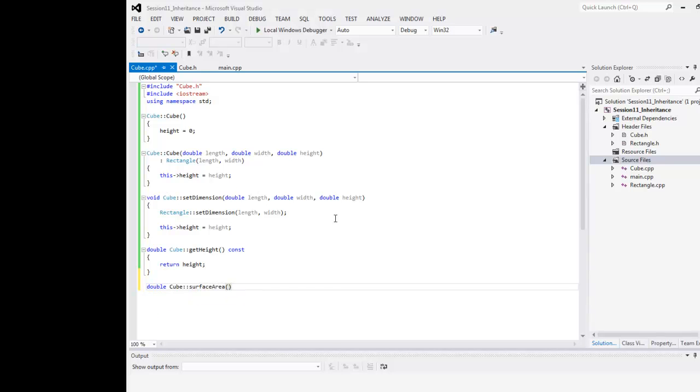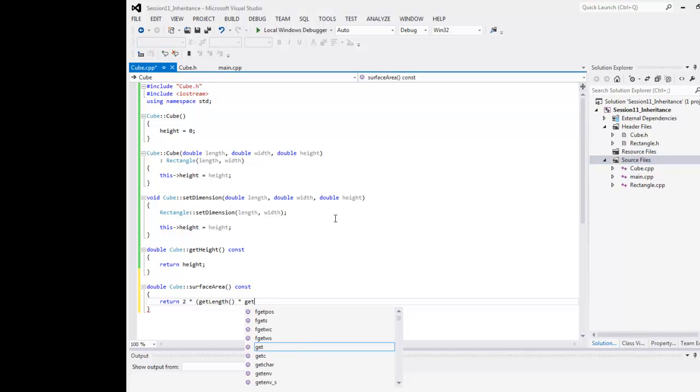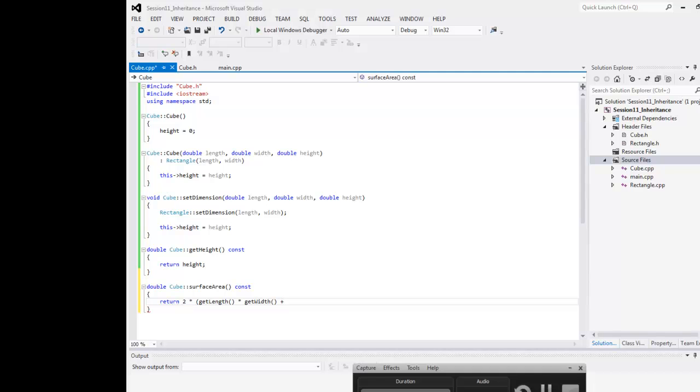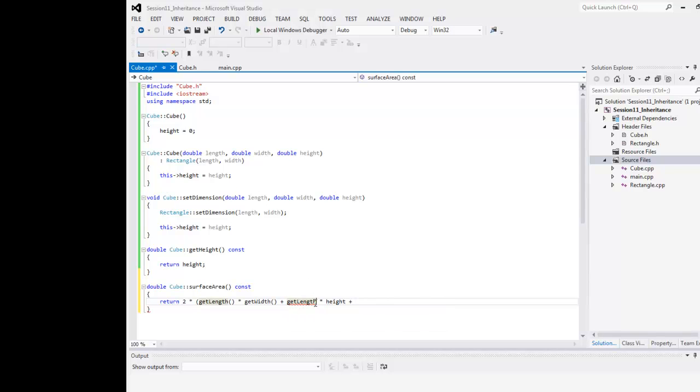Now, this one might look a little bit squirrely, but it's basically the area of each of the faces of the cube, right? There are 6 faces of the cube, and this is one way we can calculate them. It's a little bit of a distribution. So we've got get length times get width, plus get length times the height, plus, oops, that's a function call, plus get width times the height. So there's our surface area.